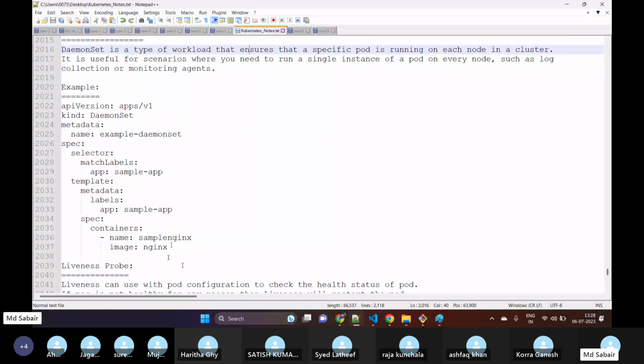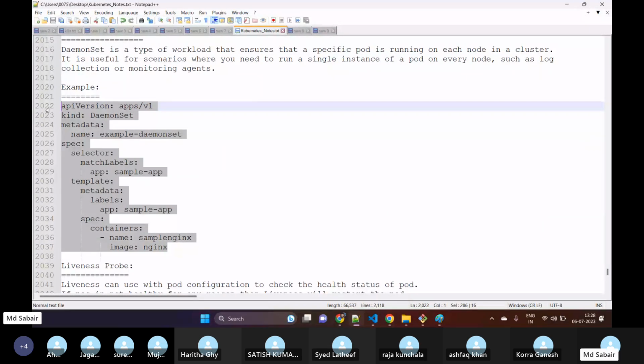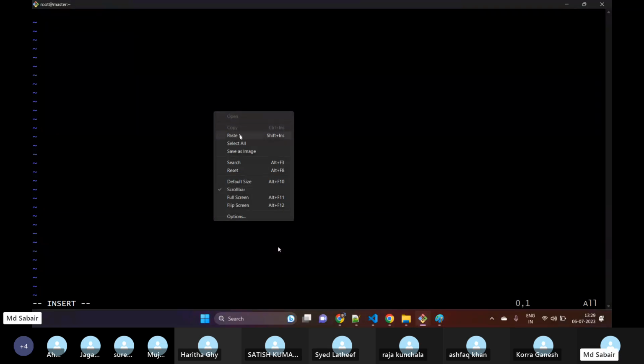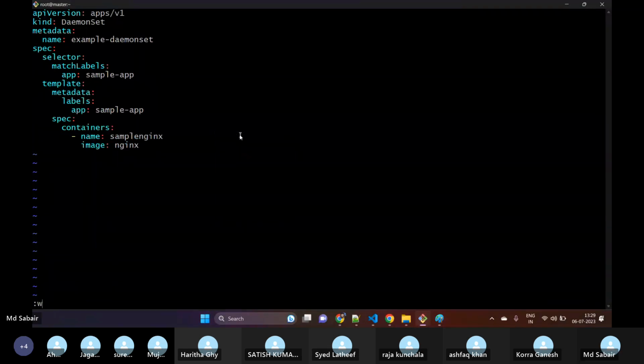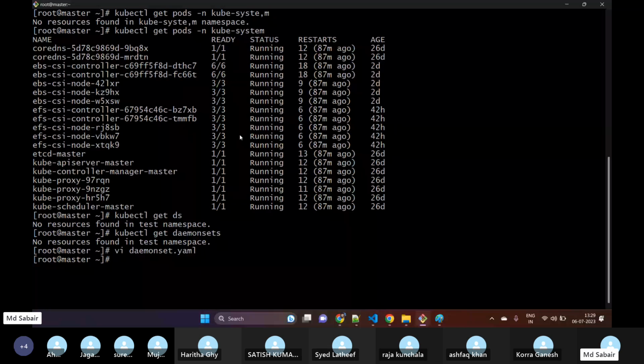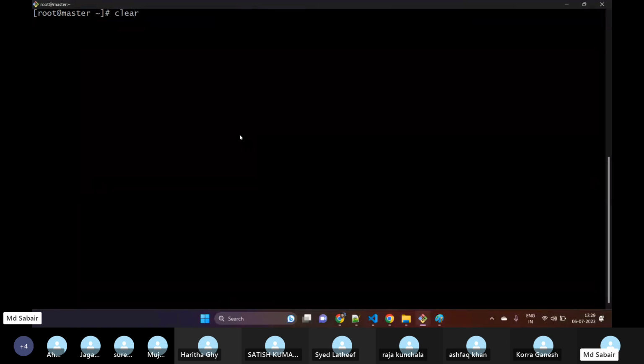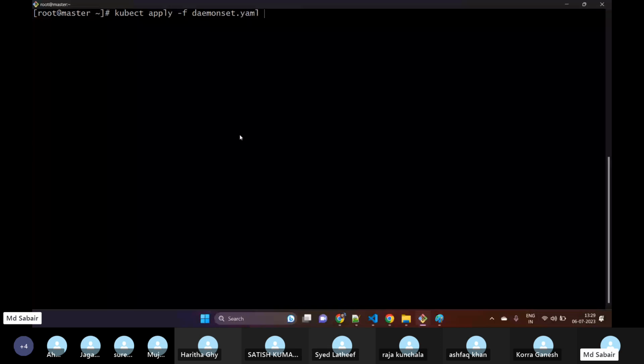Let me copy the same pod configuration. The only change will be in terms of the kind and the API version. Other details will be the same. So let me copy this, vi daemonset.yaml, paste this, and hit enter. Now if I try to execute this, kubectl apply -f daemonset.yaml. The kubectl command was wrong, so it has thrown an error.